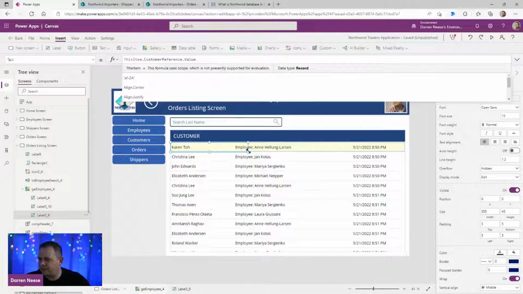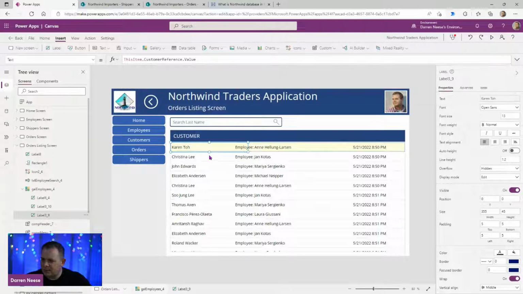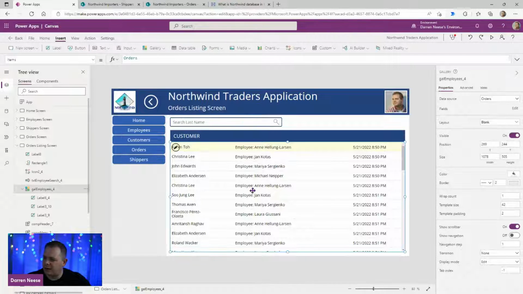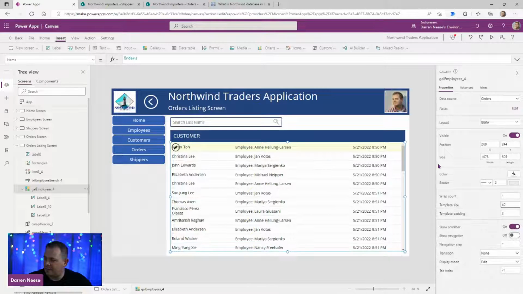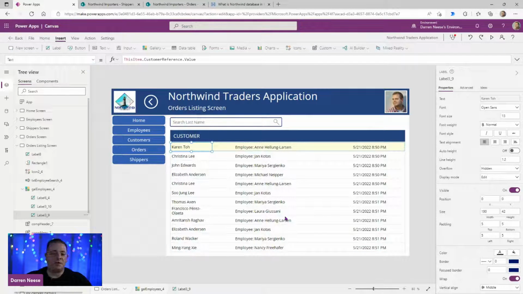All right. And for this label, see how this label doesn't really fit in there too well? I mean, it was a little off. For a label like this, I'll dynamically make it as tall as the row. If I click on the gallery and go over here to the properties, you'll see this template size. So it's exactly 42 pixels in height for one row, for one record. And I like that to be around a number like 40. Now, if I ever make that 50, I want all these labels to grow with it dynamically.